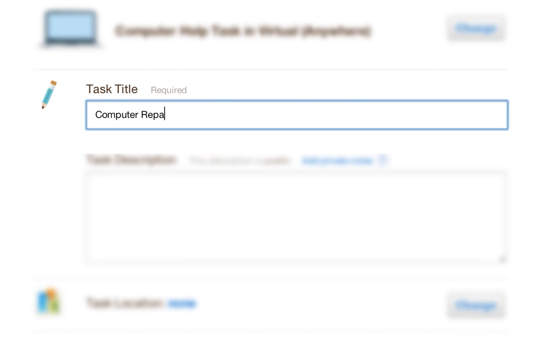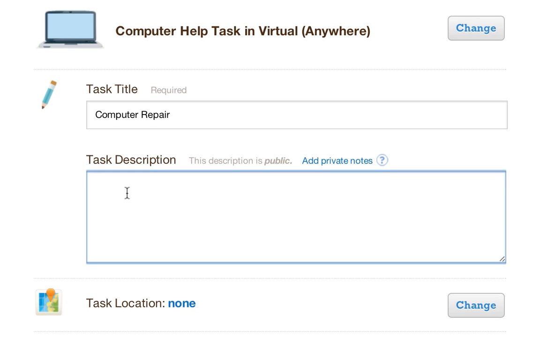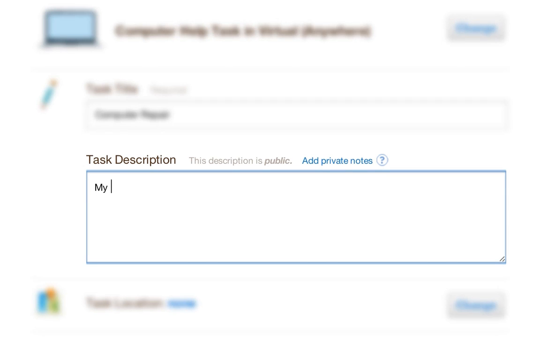Option 1. Title your task more specifically. Option 2. Add a public description of what needs to be done.